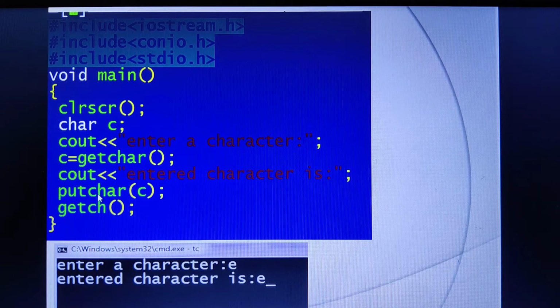Students, I hope the concept is clear. Whenever your program demands, as per the situation, to read a single character and to print a single character using built-in functions, in that case you have to use these particular functions. Is that clear?